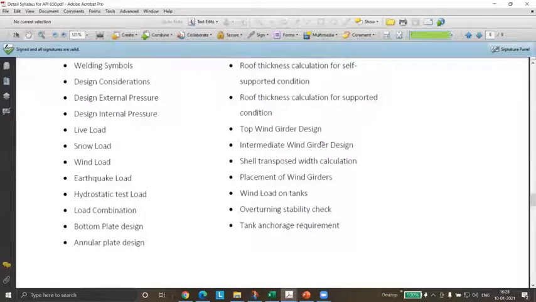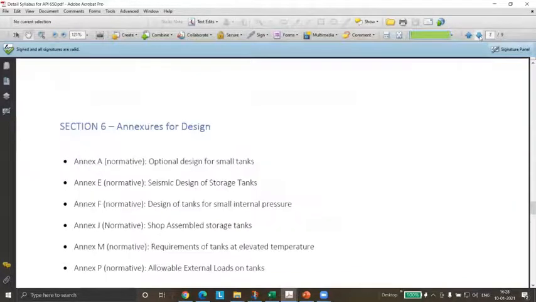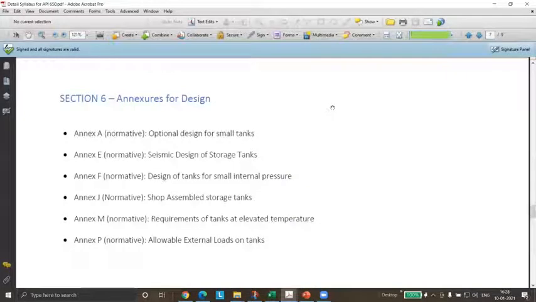So all these design topics we'll study, and then there are some annexures given. If the tank is very small, there are some rules for that. For seismic, there is an annexure. These are all mandatory. Normative means it is a mandatory appendix, like in ASME. So for seismic design, how to perform it, there's an annexure.